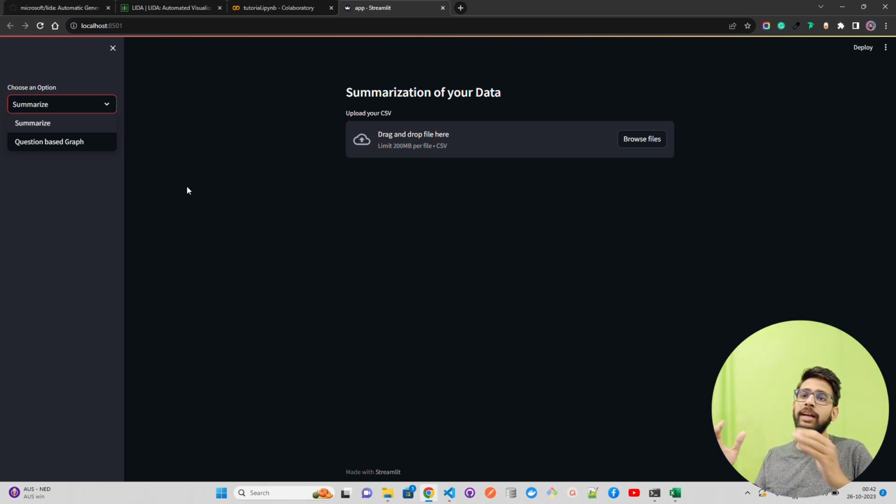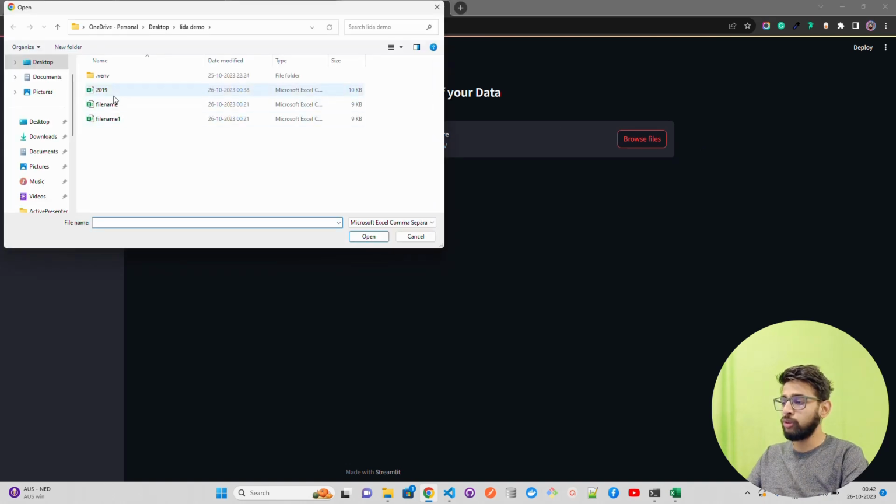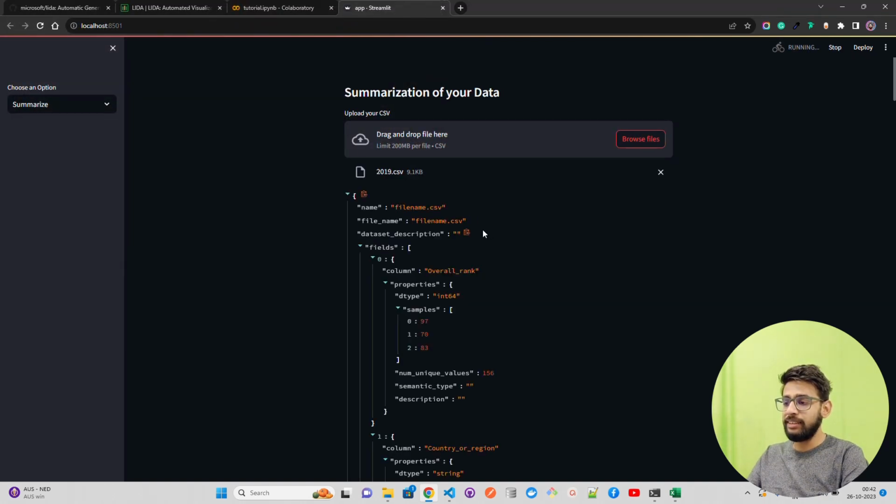So it can look at your queries and then it can generate a graph. How it does it, I will explain at a very high level in a bit. Now, if you look at here, we have something called summarize and the other is question based graph. So let's first look at summarize here. In the summarize, I'm just going to browse the file name, and this is the data I've uploaded. Let me first show you the data.